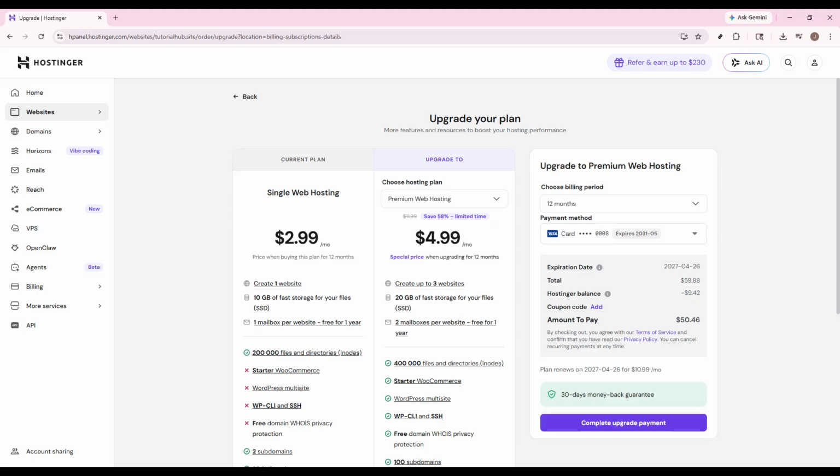After that, choose your payment method. Hostinger will display the available payment options for your account and region. Make sure the payment method is correct and ready to use. If needed, update your billing details before completing the purchase so the transaction goes through smoothly.